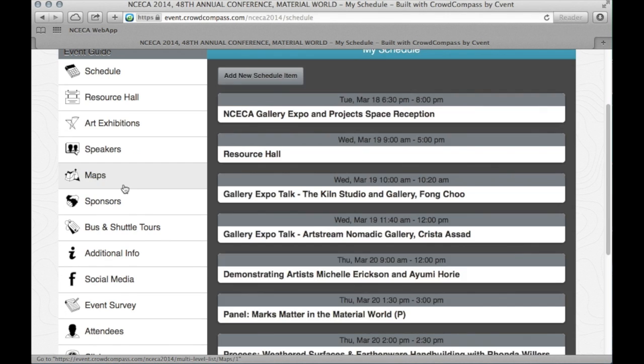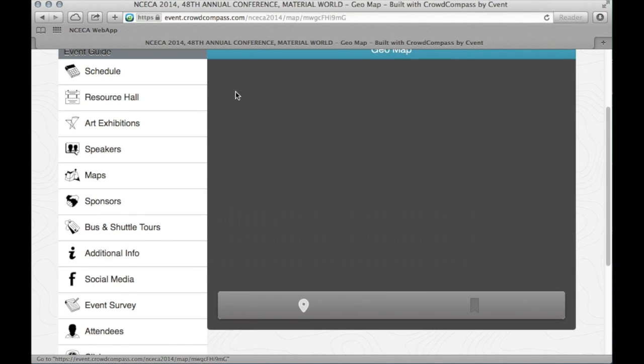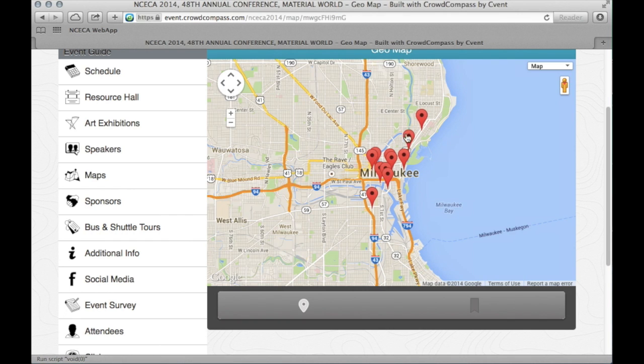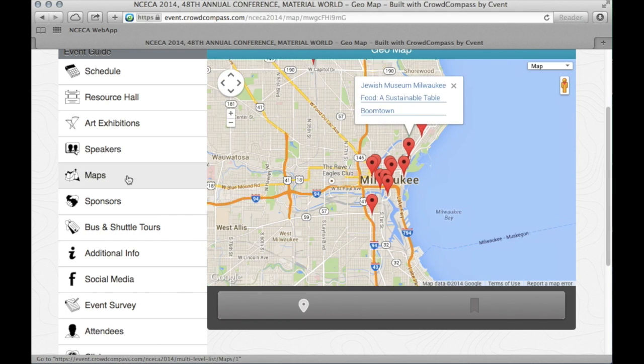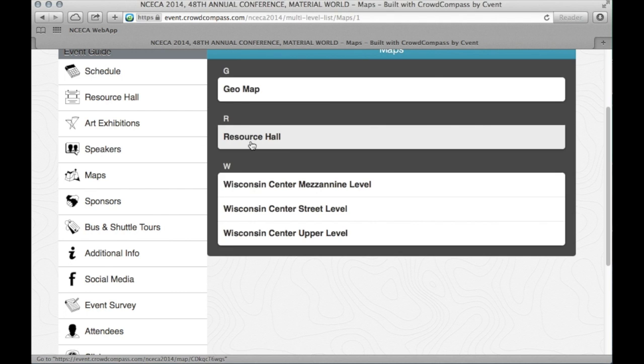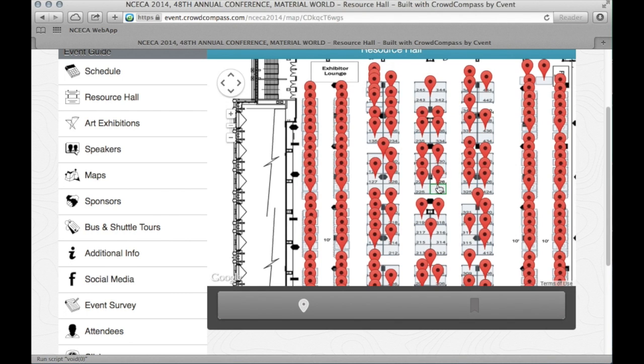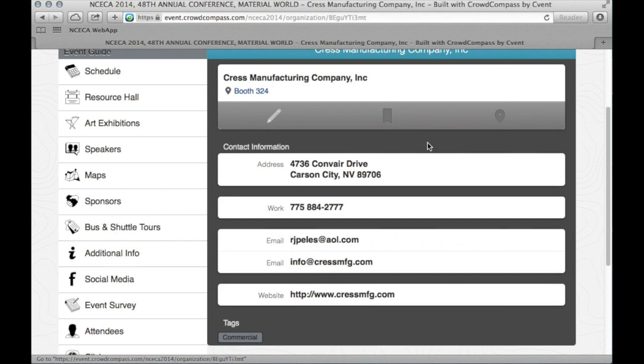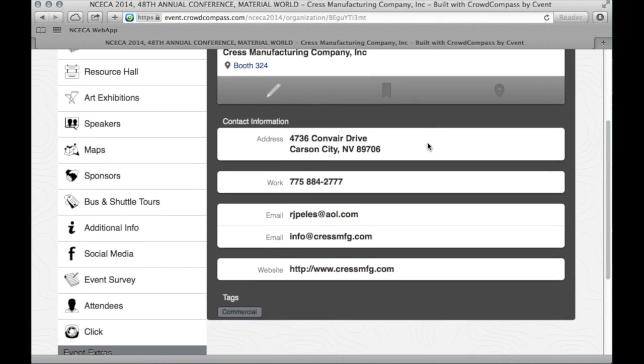Now let's talk about maps. You've already seen the geolocation map, but here it is again, with all its points of interest. There's also the resource hall map, which you can use to explore all the companies, galleries, and organizations at the conference. Then you can click on their booth or table space to find more information.